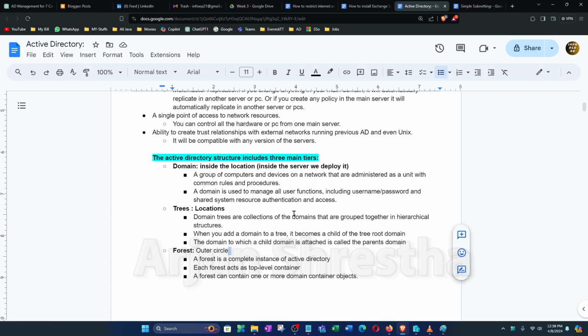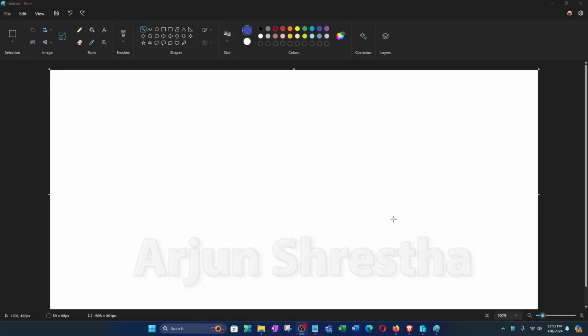I will show you the structure here, so it's easy to understand. Let me explain a little bit. What is a forest, what is a domain, and what are trees? Okay, let me start here.